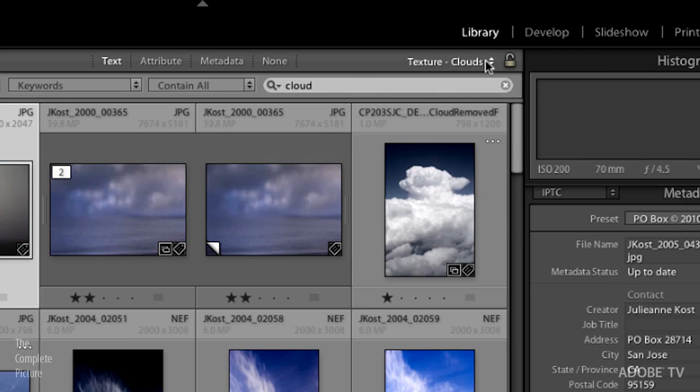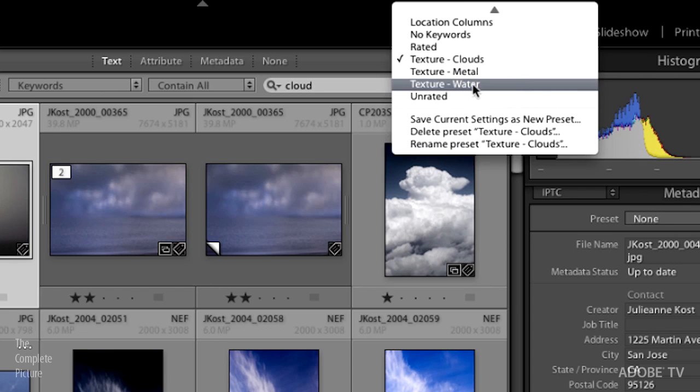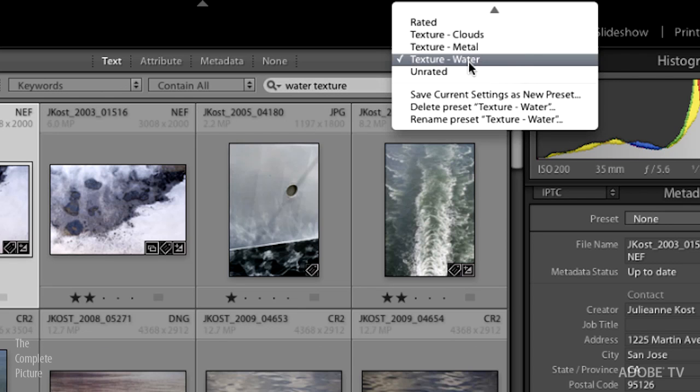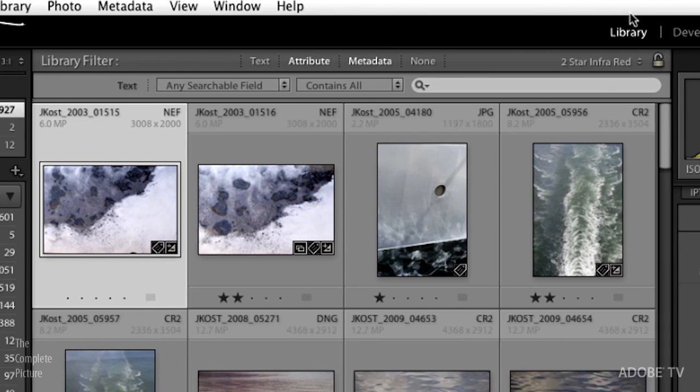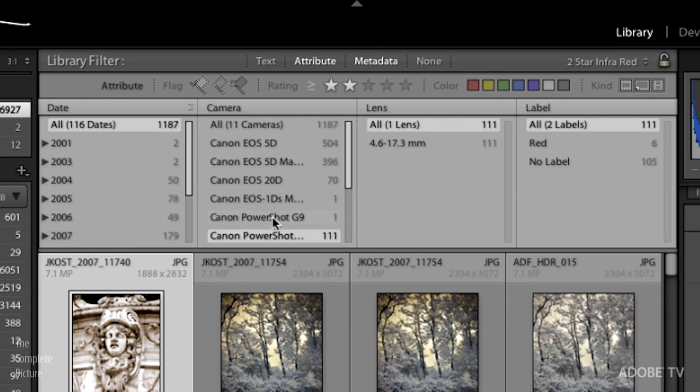You can see here I've got one for clouds, I've got another one for textured water, and if we scroll up a little higher, I've got kind of a more complicated one. This one has to do with 2-star infrared. So not only is it looking for the camera that I photographed with, but it's also making sure that it has at least a 2-star attribute.